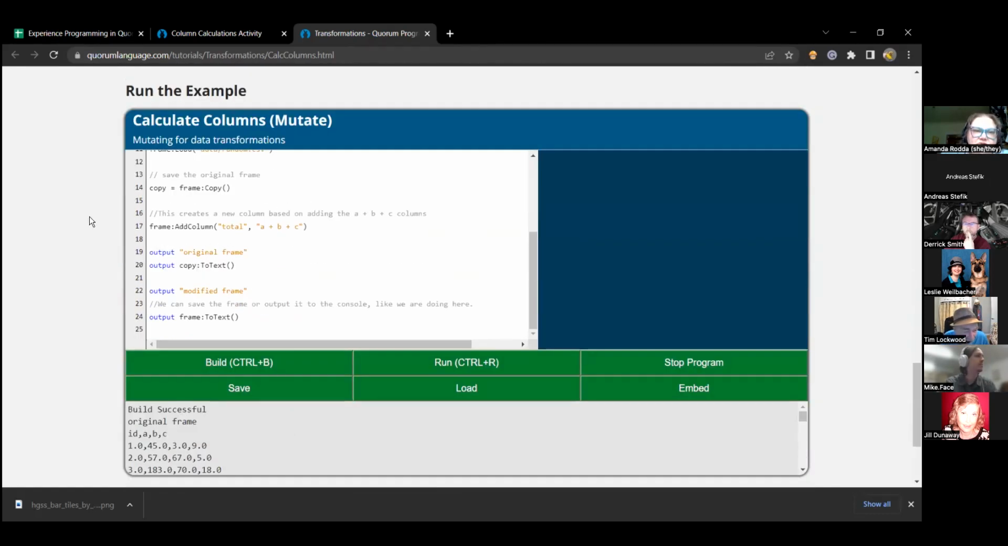I'm going to go back up to my code where we have the frame add column. And instead of adding A, B, and C, I'm going to say A minus C, just because that should be a fairly drastic difference. Okay, I'm going to run because I want proof that subtraction works as well. There's my original. And now row 1 says 1, 45, 3, 9, and 36. 45 minus 9 is 36.